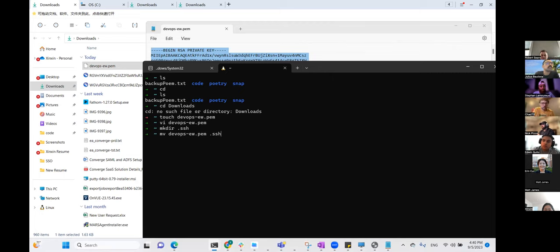/ and the file name again. Enter. Okay. Now let's change directory into your SSH folder. And let's run ls to see if our file is there or not.